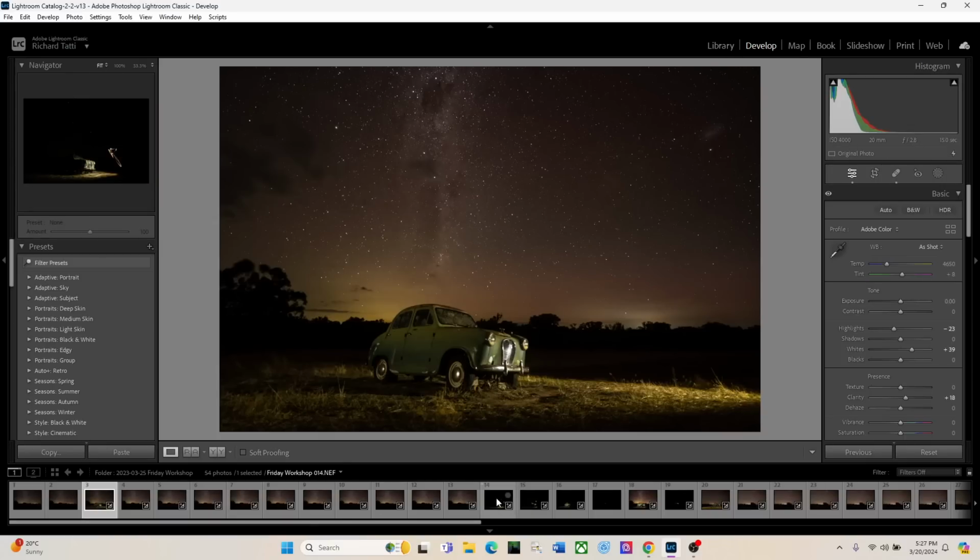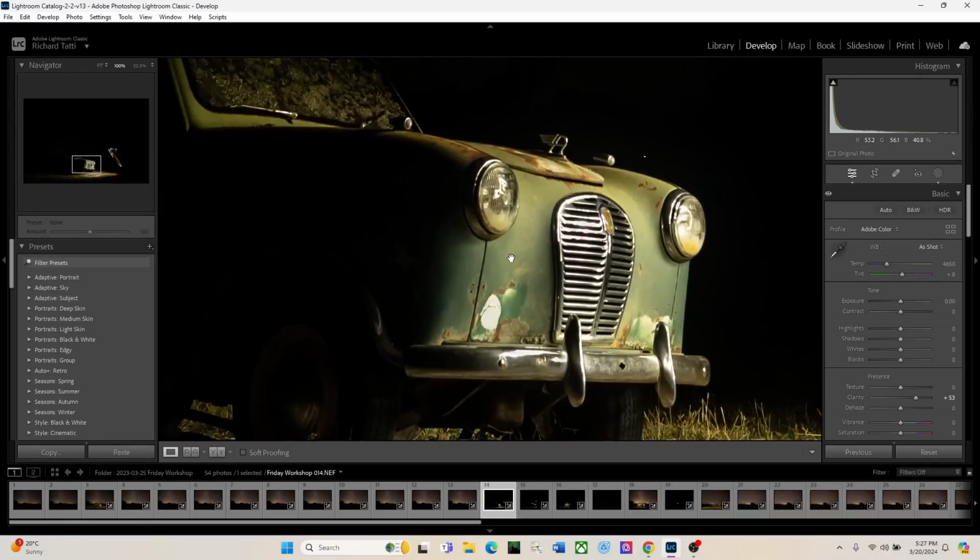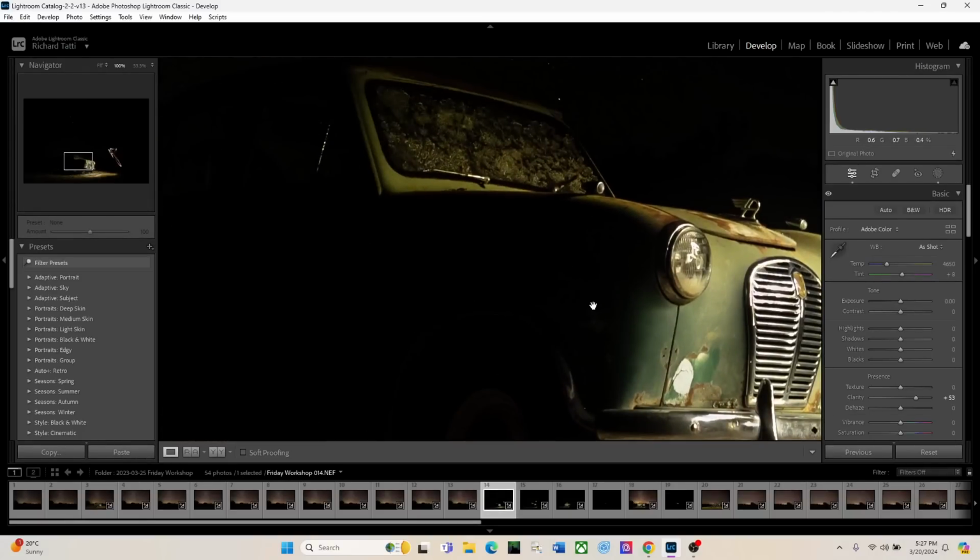Here's an image here. Now you can see what I've done here is I've changed to f5.6, ISO 500. So that's why the sky is dark. It's not capturing stars because I've changed those parameters. But I did not touch the focus ring. It is still focused to infinity. Now let's have a look at the front of the car now. Nice and sharp. How about that?